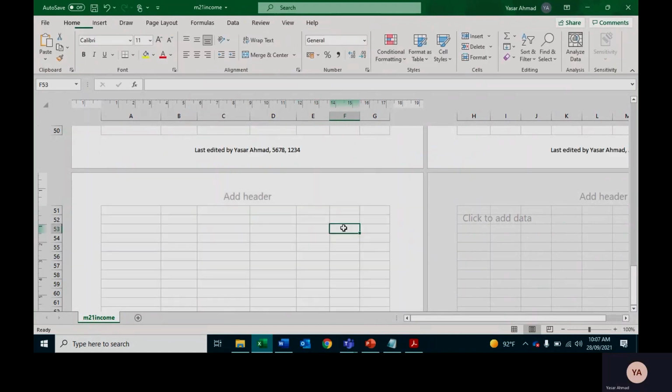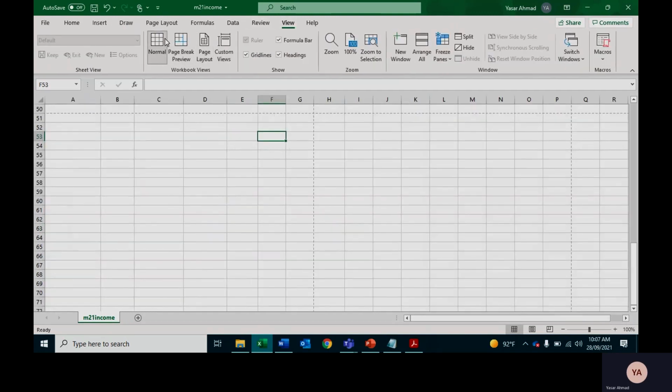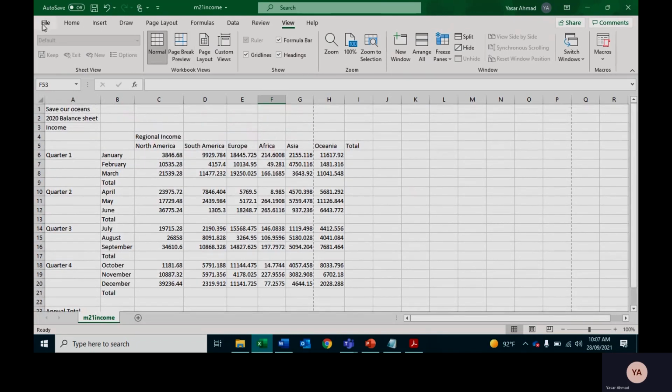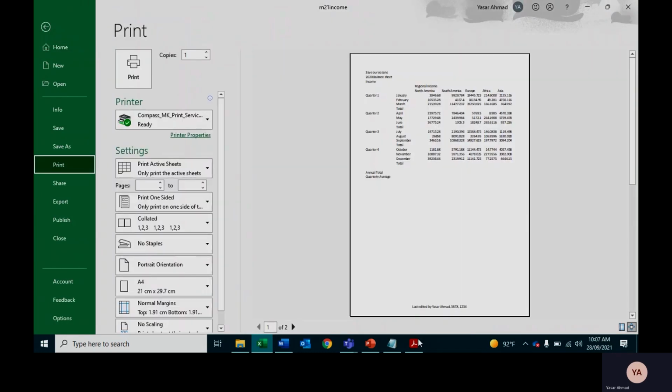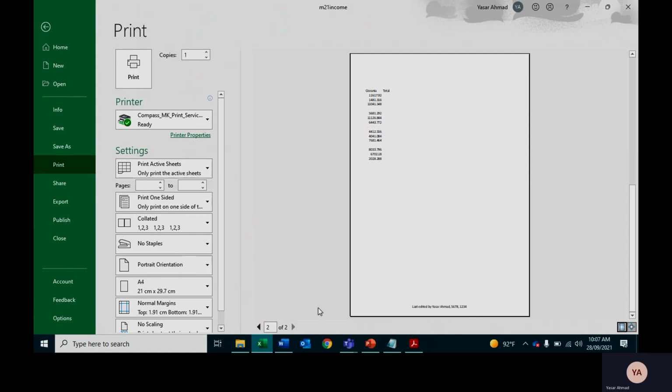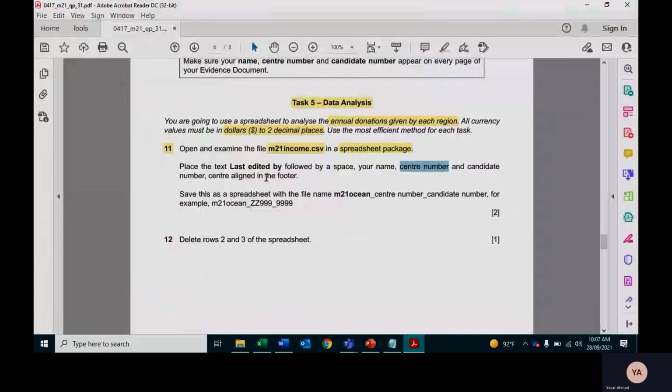Done. So you can click anywhere on the Excel file and then go to View, Normal to get back to normal view. You will only see the header and footer once you go to the print preview, and you can see the footer appears here at the bottom of each page. Okay, so that part is done.